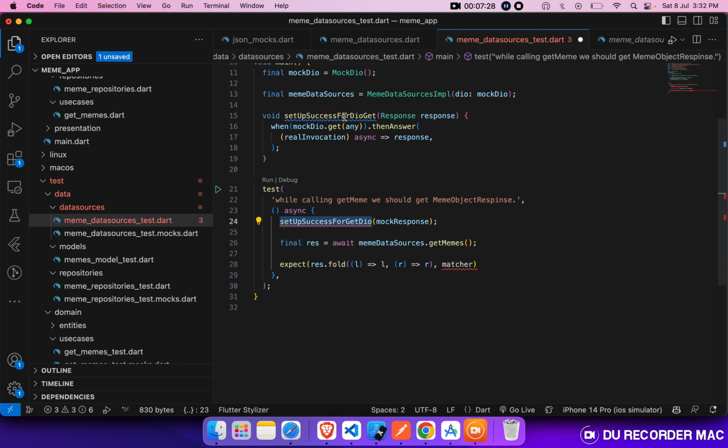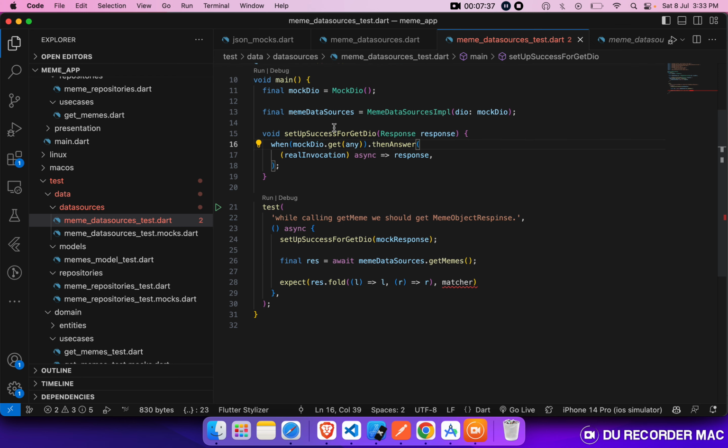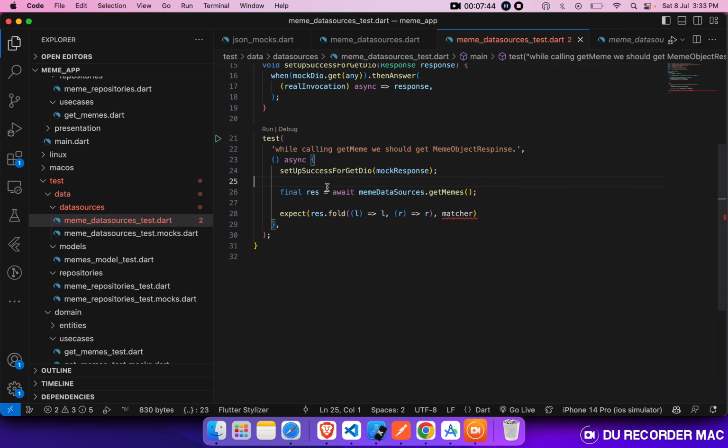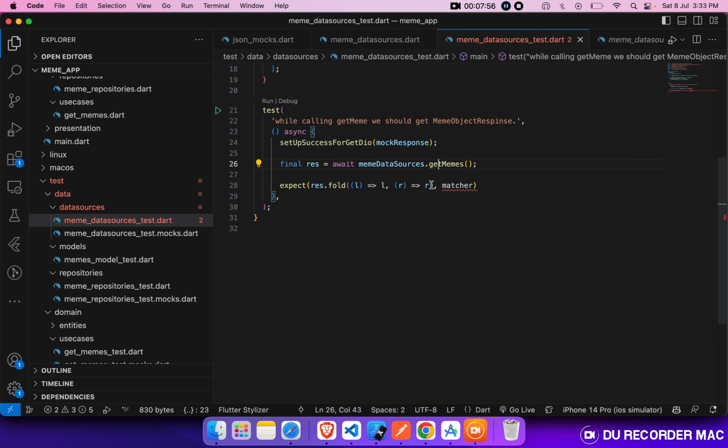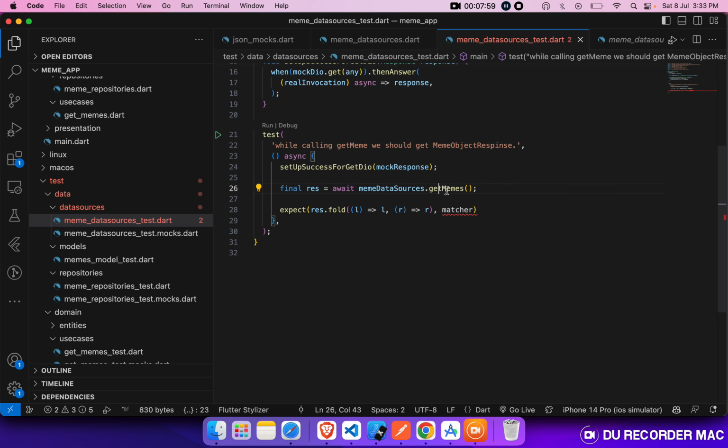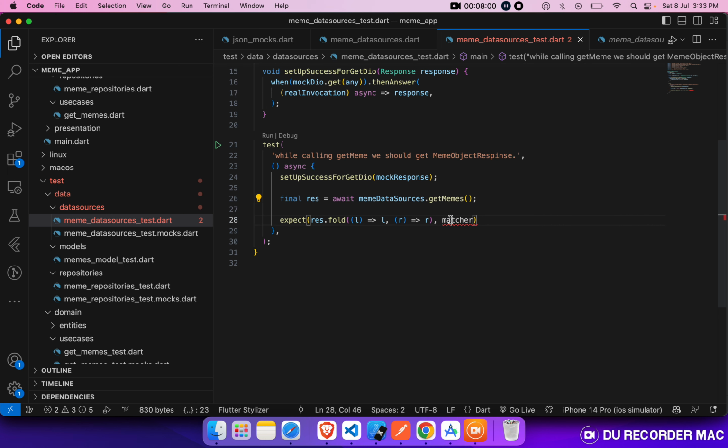Okay, and we are passing this our mock response. This will be returned once any get method is called on this library, the mock Dio library. So once we are calling the getMemes method inside our meme data source, we are expecting that either we will get left or right, but we are saying that we will get our response, this response.